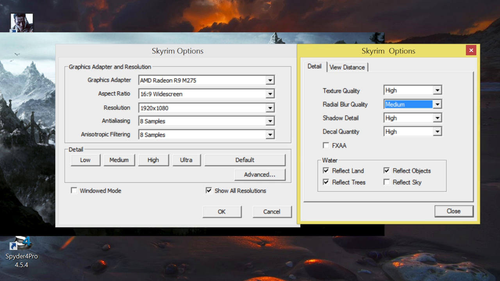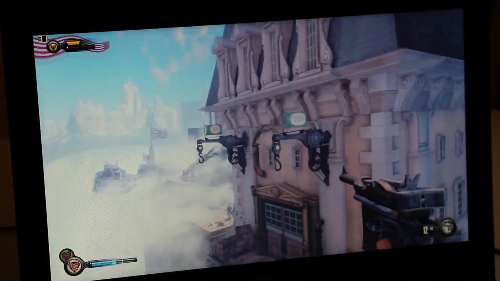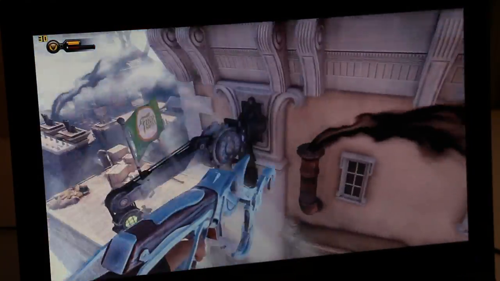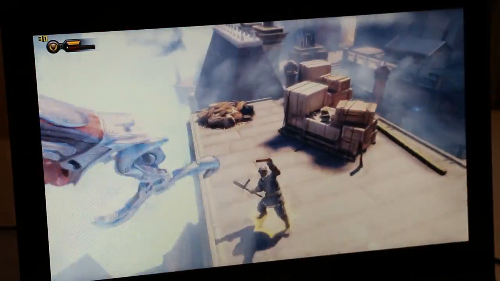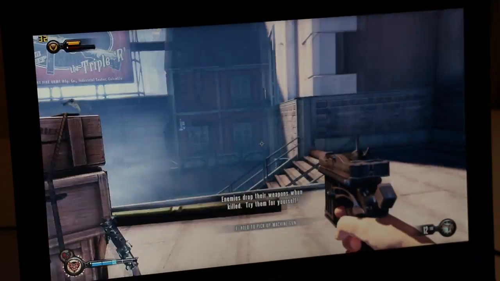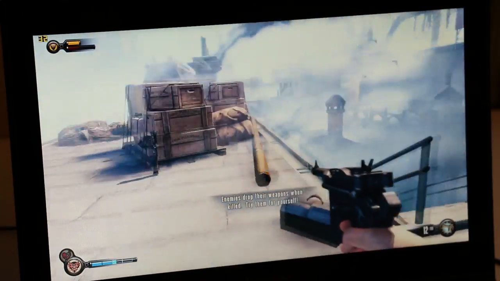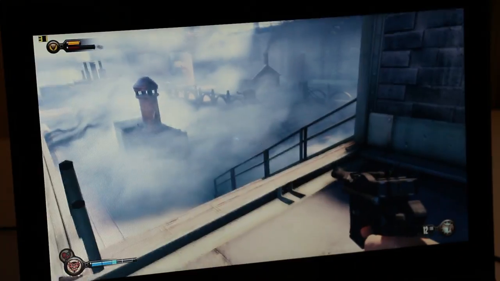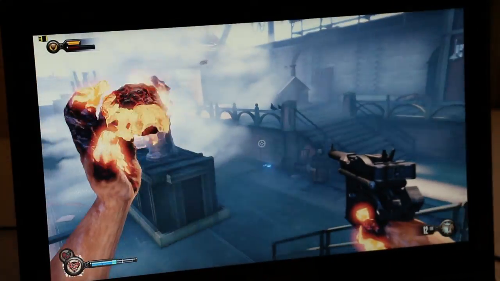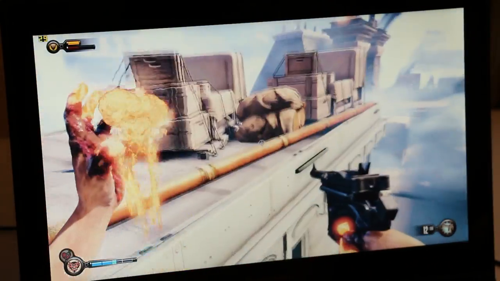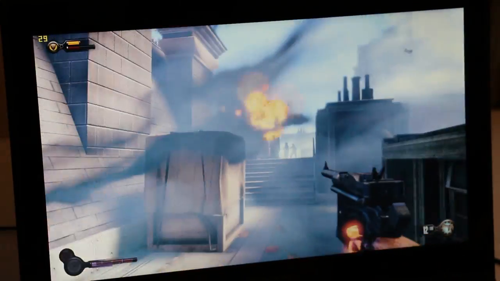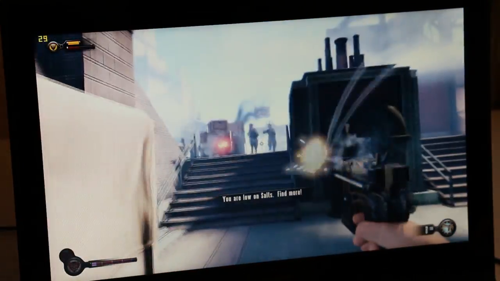And here's a screenshot of the settings I had running on Skyrim. Next up, let's test out BioShock Infinite, running on high settings at 1080p. Right now, we're about 30 frames per second. Let's go and look for some action here. Alright, where's everybody at? Come on now. There you go.